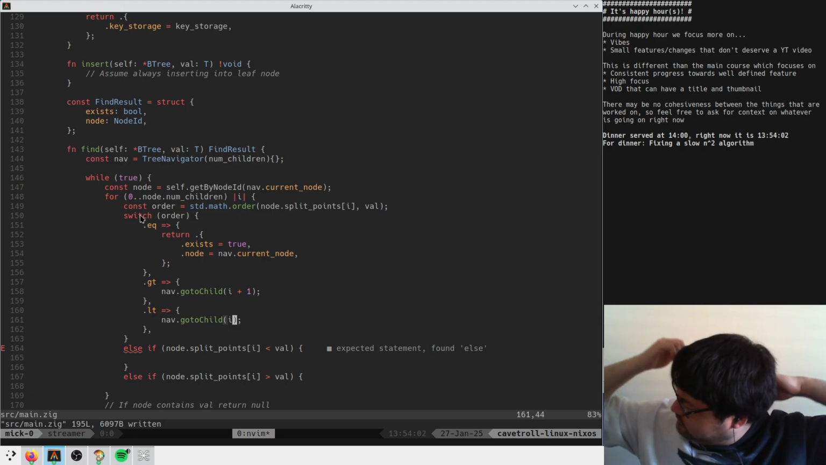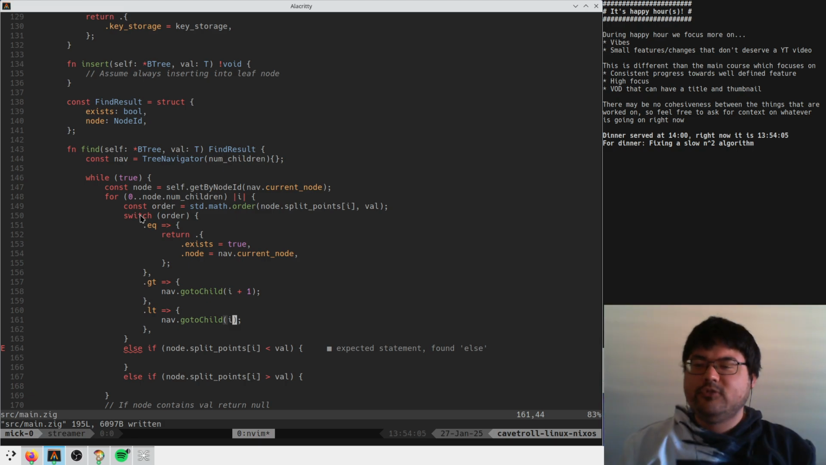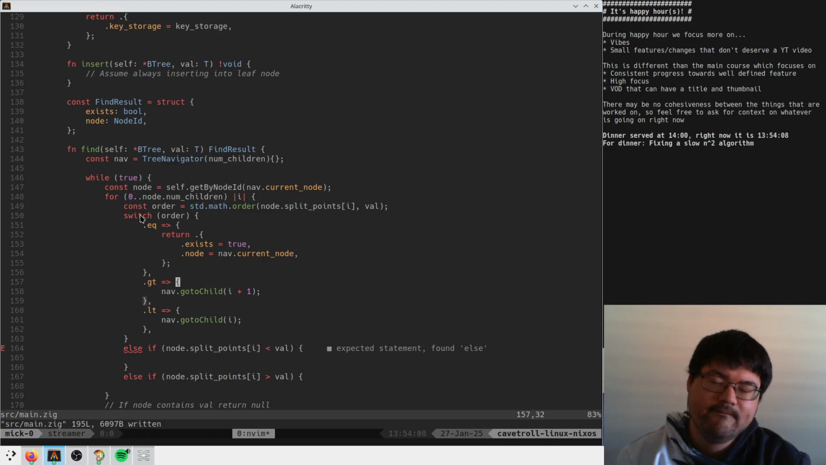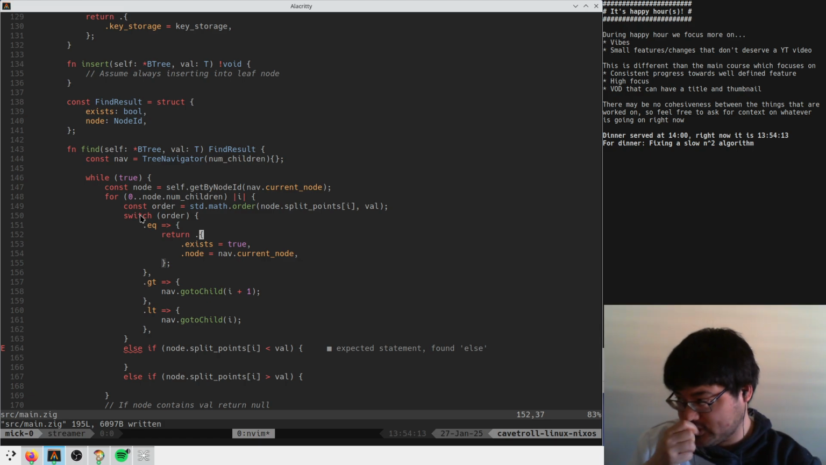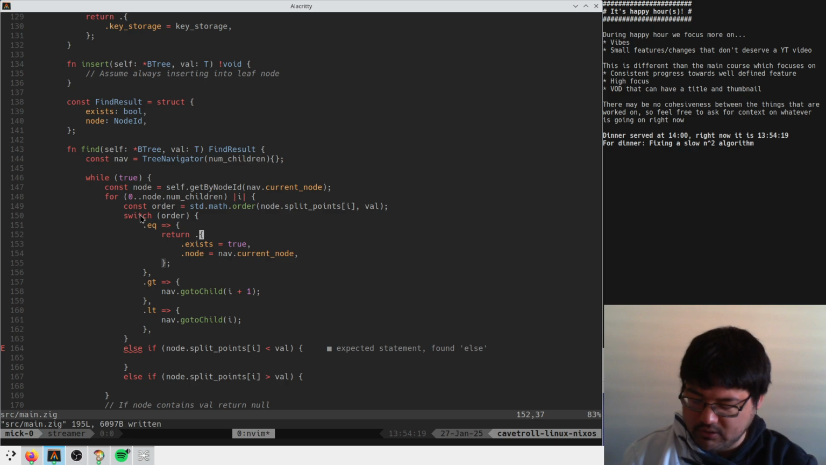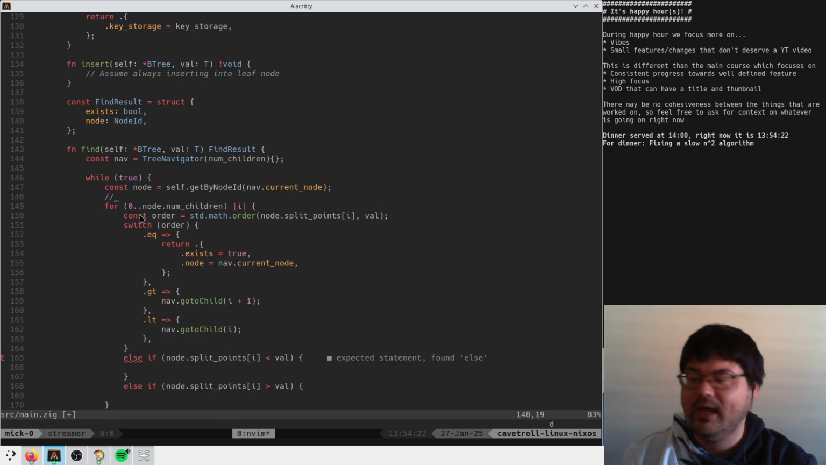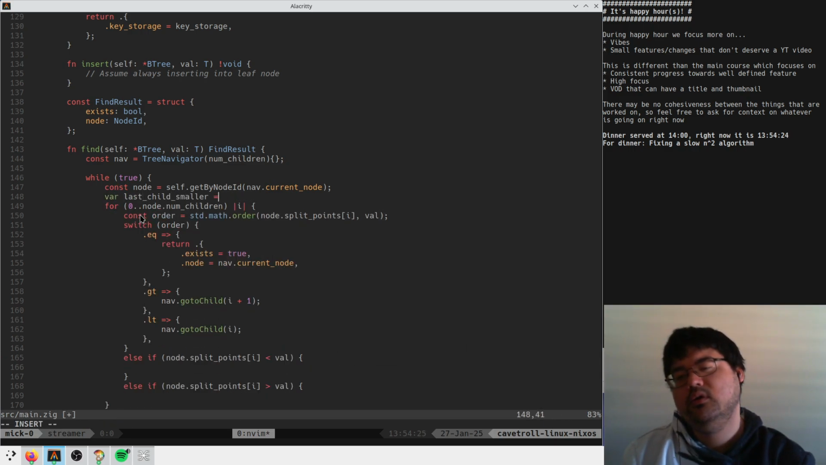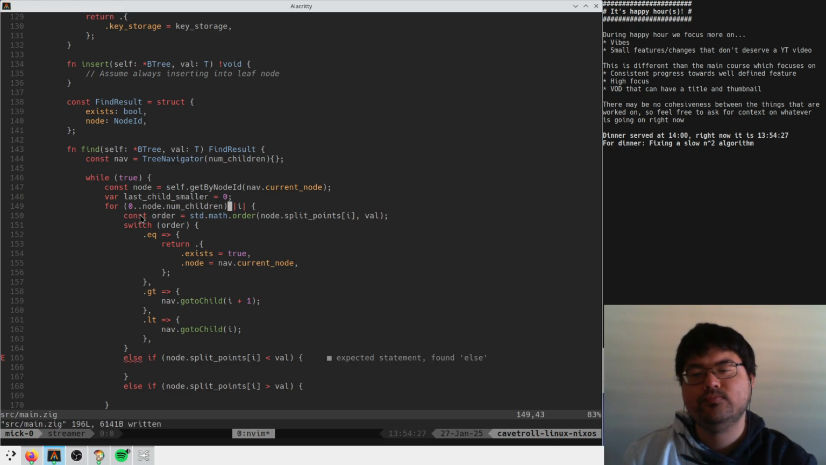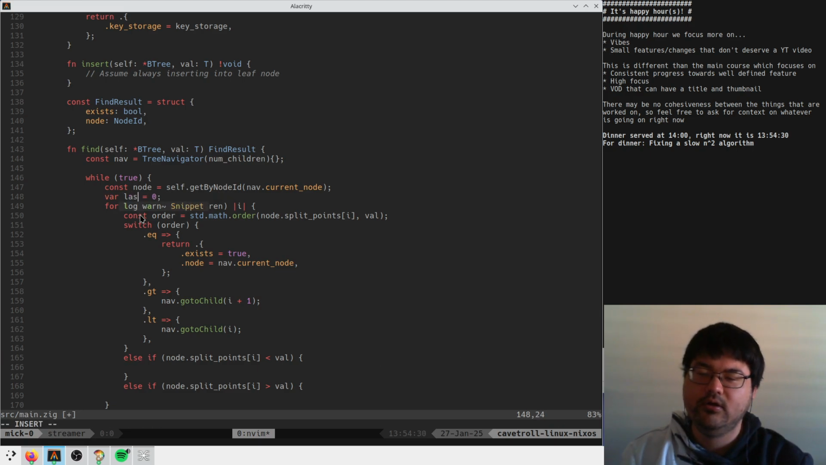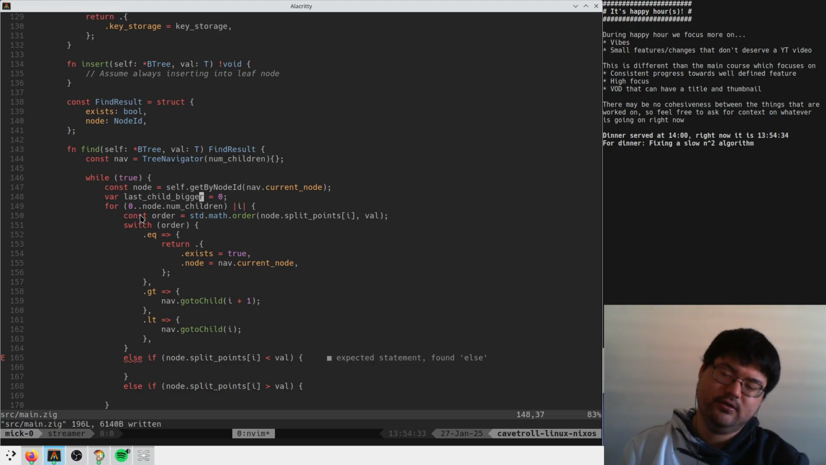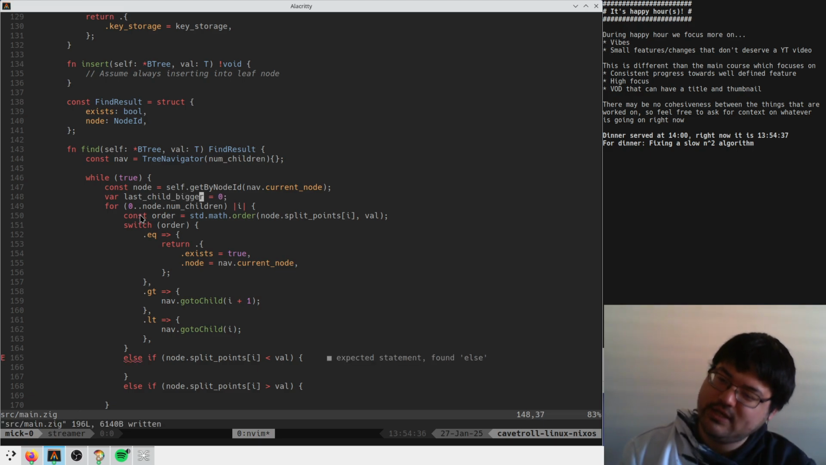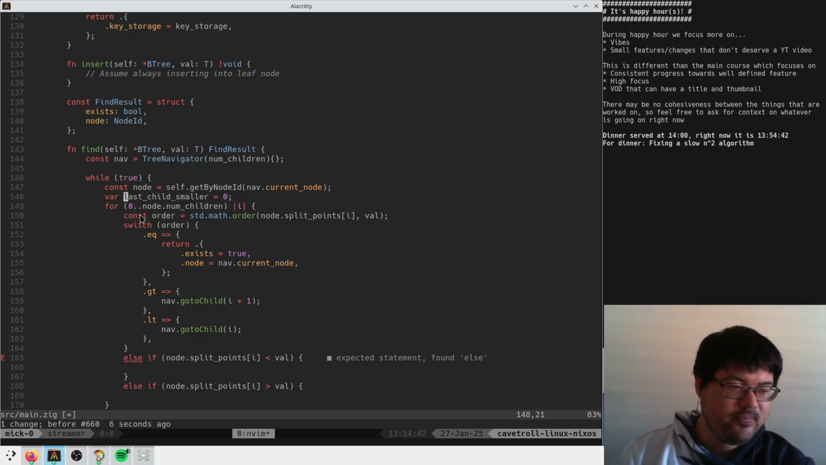Hold on. No, this is wrong. This is not how this works, because this is doing it for every child. We need to find the first child that's bigger than us, or the last child that's smaller than us. That's what we actually want to do. Last child bigger than us? Last child... Sorry, my brain's melting.